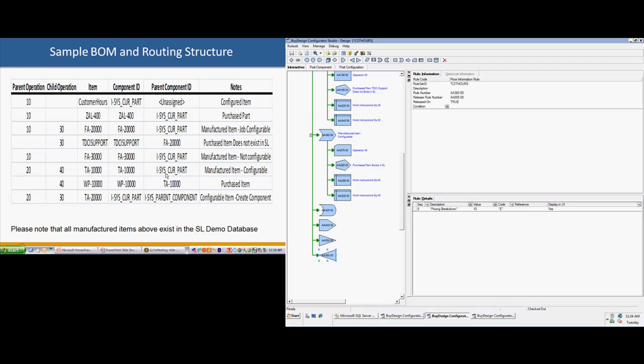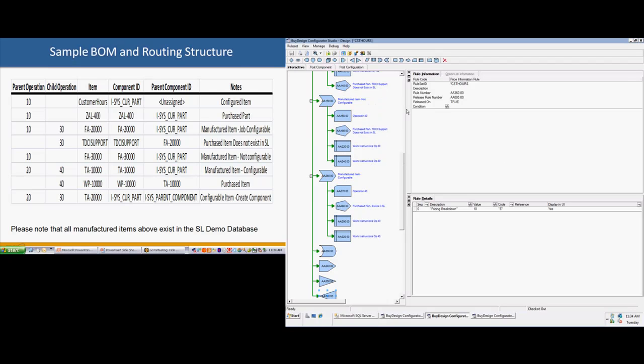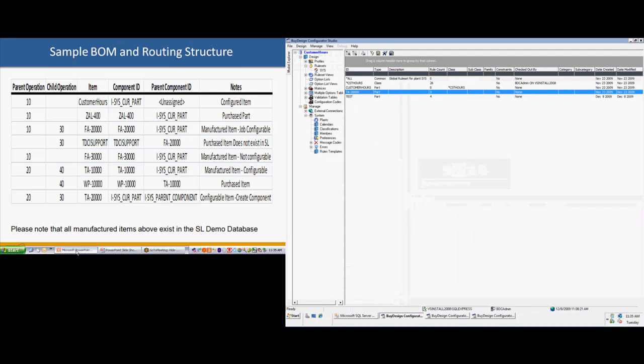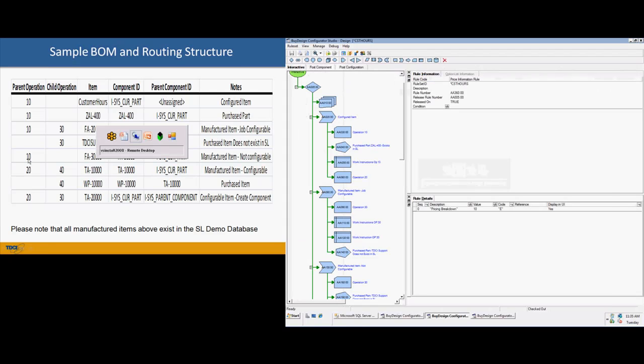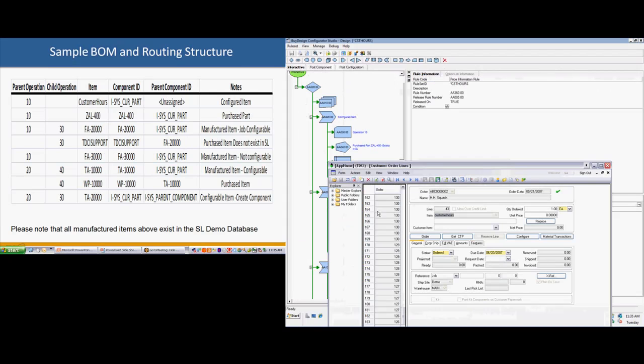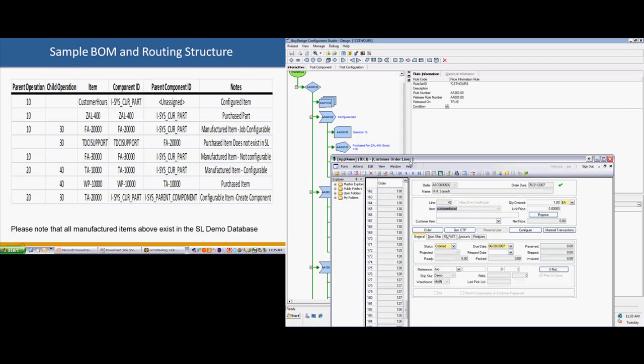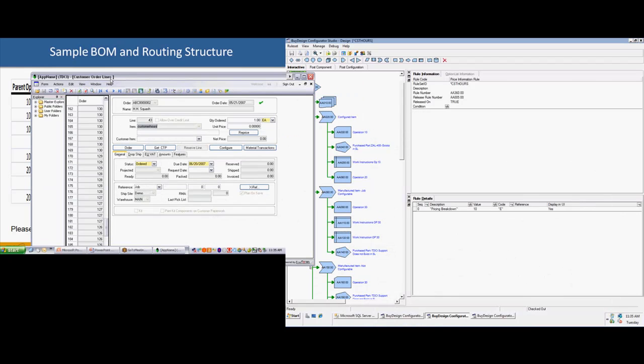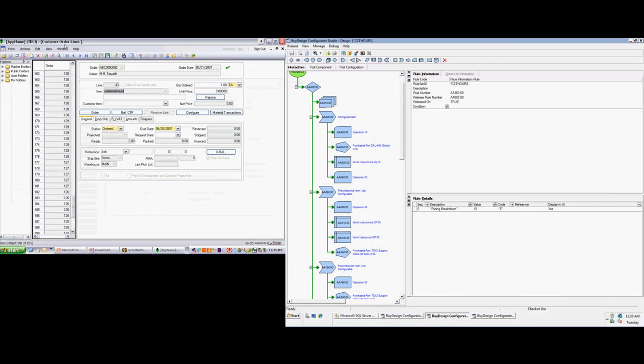Okay, so now that we have a structure, now that we've seen our structure defined in Design Studio, what we're going to do is open up Syteline and configure this item. Okay, so I've got my customer hours item here. I'm in the customer order lines form. Okay, and I've already added it to this line, so I'm just going to go ahead and click configure.